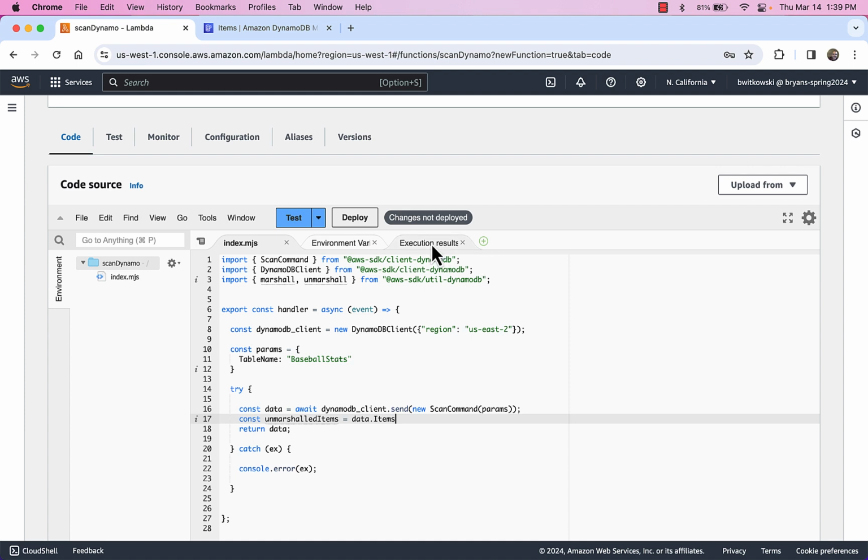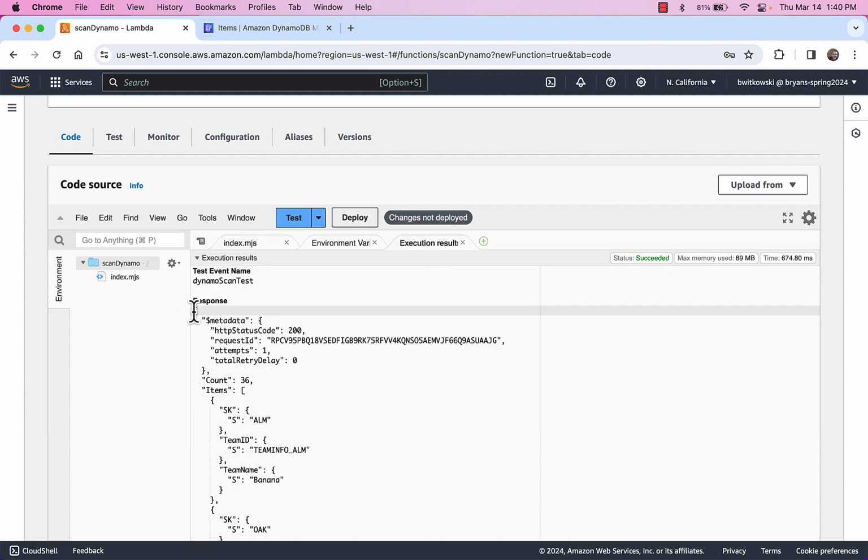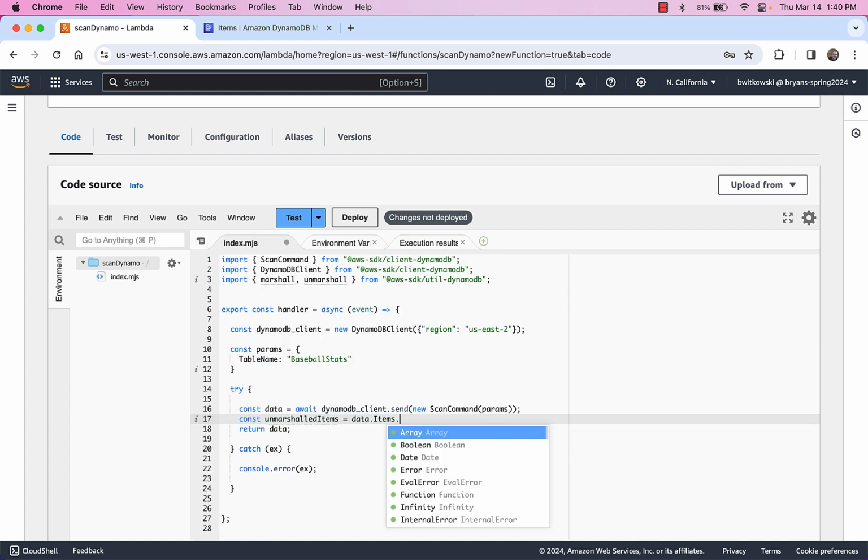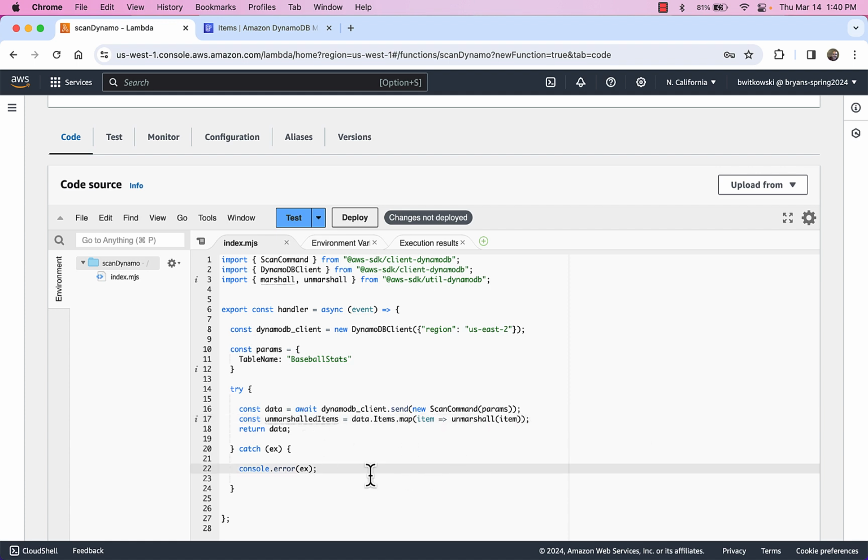Okay, so that's the JSON. So I'm saying I want to go into the data, which is this object, this outer curly brace, dot items, which is this attribute, which points at an array of all the objects in the data set. So data.items, and then I can map over them. And then basically what I'm saying is for each item, I want to unmarshal that item. Okay, and if you're more comfortable with the syntax item, I just have a variable called item, and I'm going to unmarshal that item.